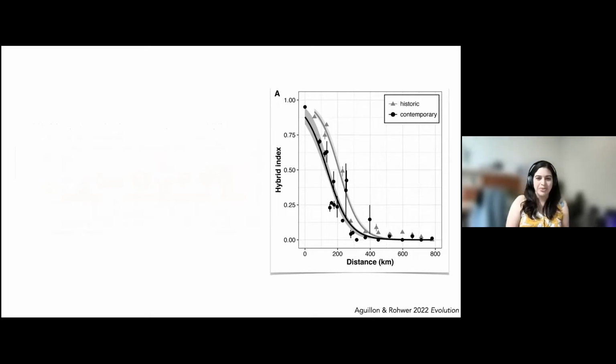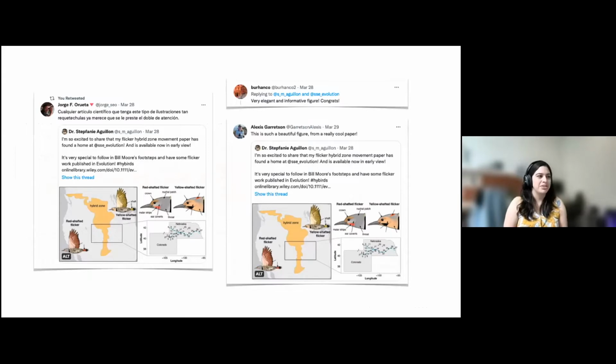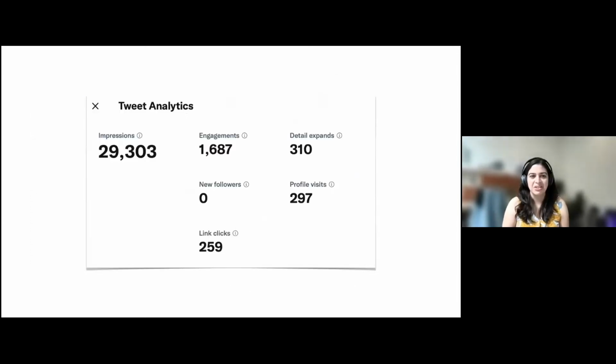So when I tweet about these papers, I get lots of comments like, wow, this is great. This is such a beautiful figure. I'm really excited to read this paper. And if I wasn't tweeting about the figures themselves, or having nice figures to tweet with, it wouldn't be possible to have this sort of response. And so tweets where I include figures get really good traction.